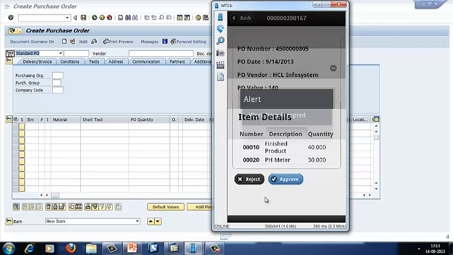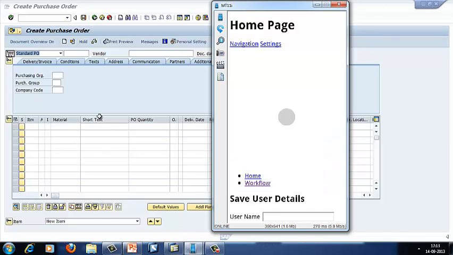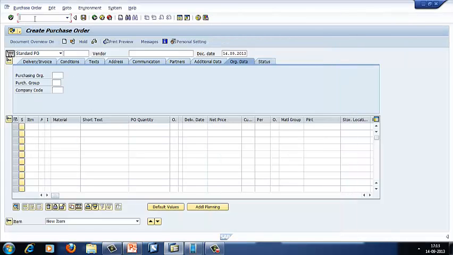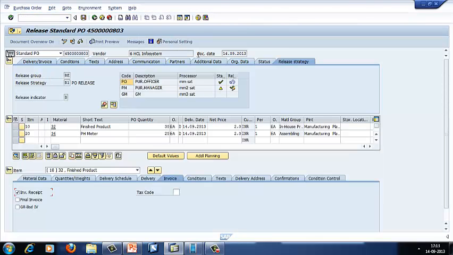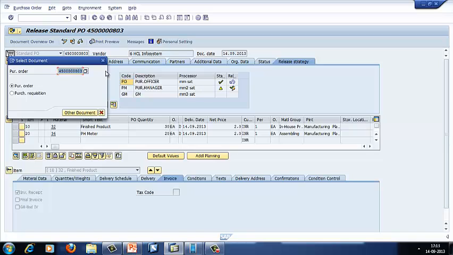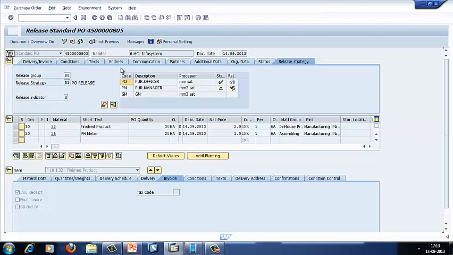The work item is accepted. So let us check whether this got updated in SAP. For that, you need to go to transaction ME29 and provide the PO. You can see the purchasing officer has released it and it is waiting for the purchasing manager to approve at the second level.